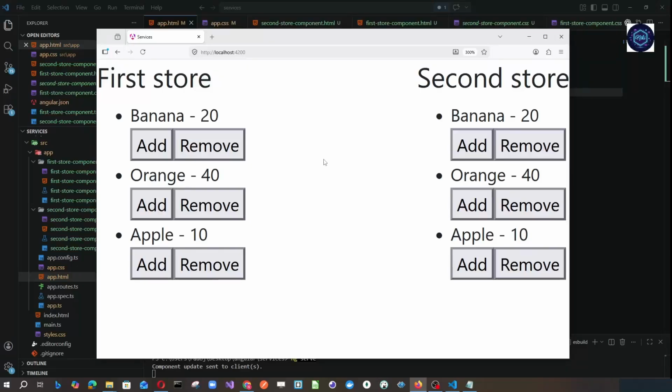Let's take a closer look at services in Angular. We will start by exploring a common problem and then demonstrate how Angular services provide a clean and effective solution.